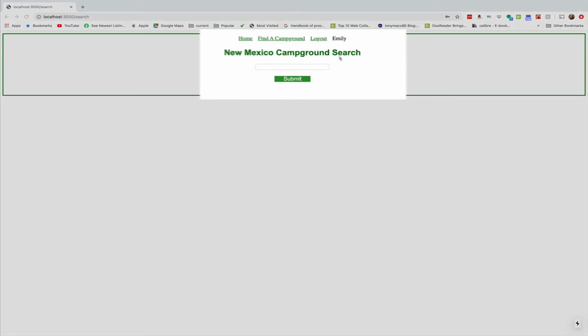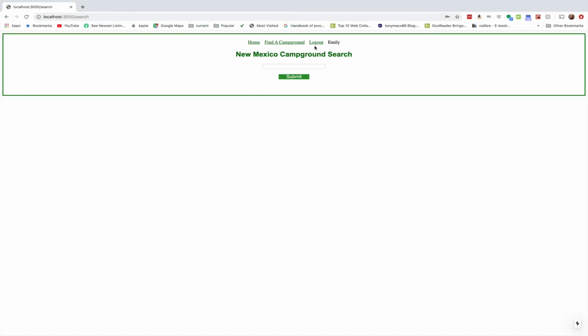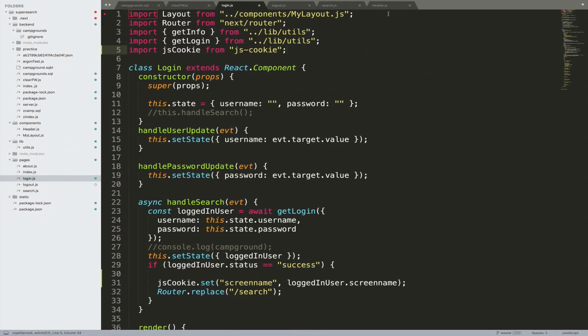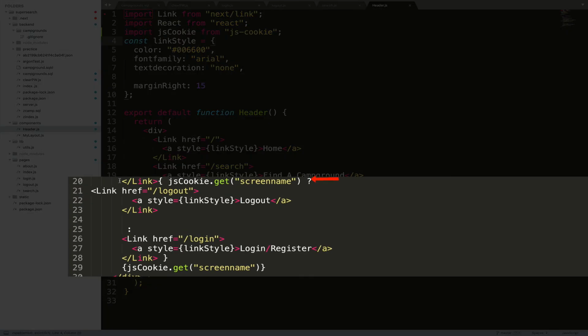Now, how did I display Emily up here, and how did I display logout rather than, it used to say, login register? For that, we altered the header page. So here again, I imported the JS cookie from JS cookie. And here on line 20, I have this conditional. If there is a cookie named screen name, I'm going to display logout, else I'm going to display login. So that's the conditional use. And here, this JS cookie get screen name is where I'm displaying that screen name.